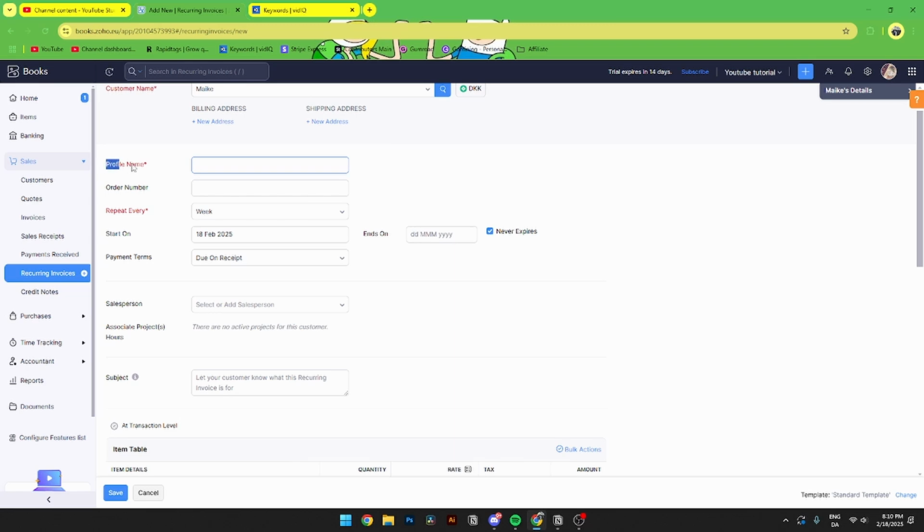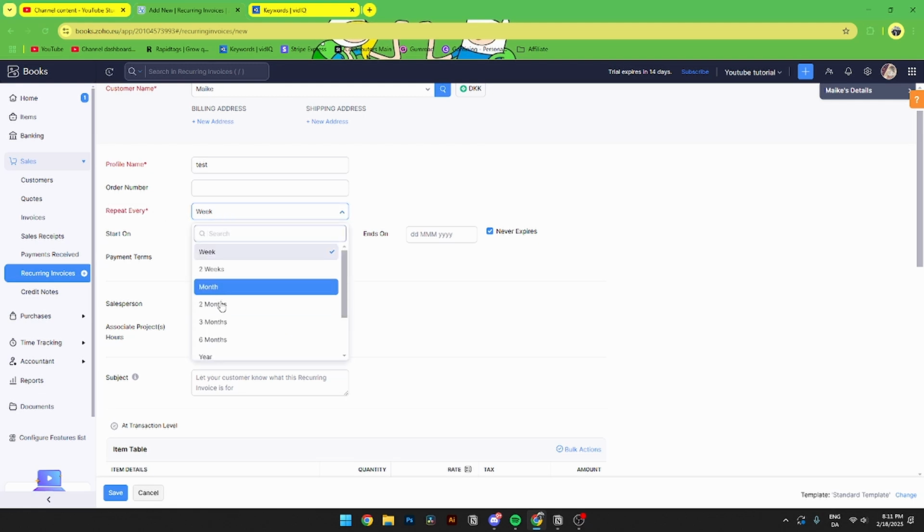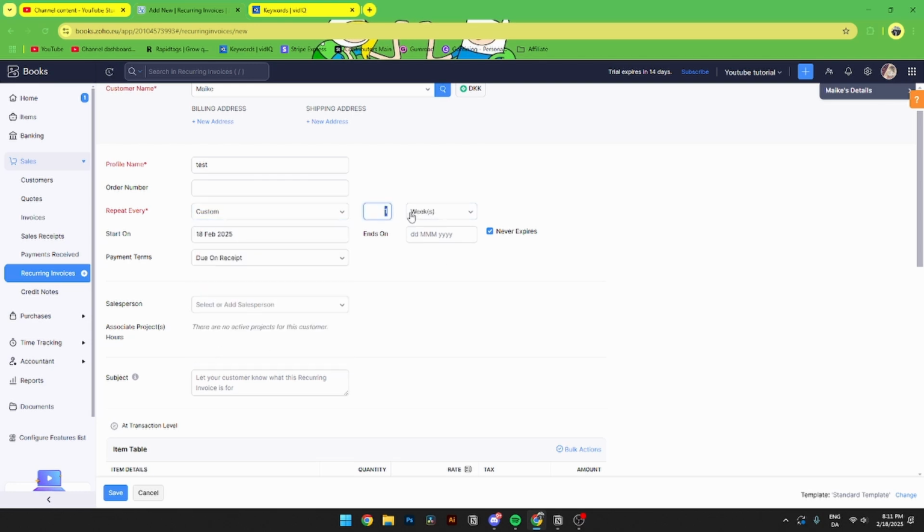Then from here, you need to add in a profile name, you need to add in an order number, and then you need to add in a repeat every week, 2 weeks, month, 2 months, etc. You can also go down here to custom and select every once, 2 weeks, months, or years.